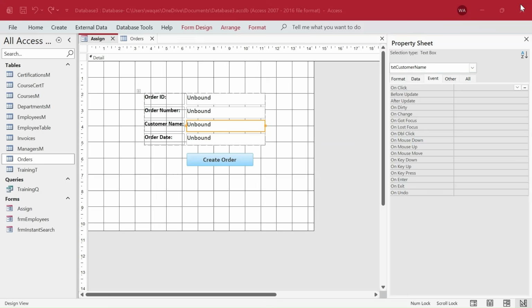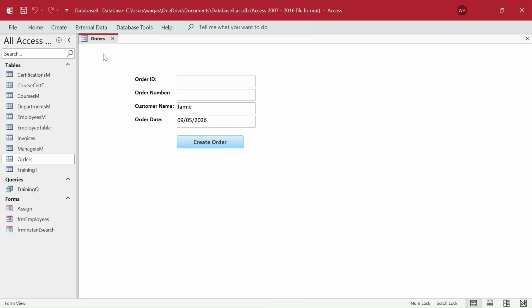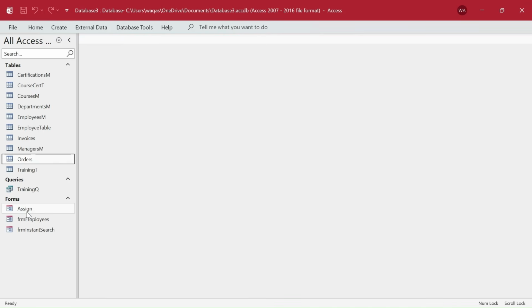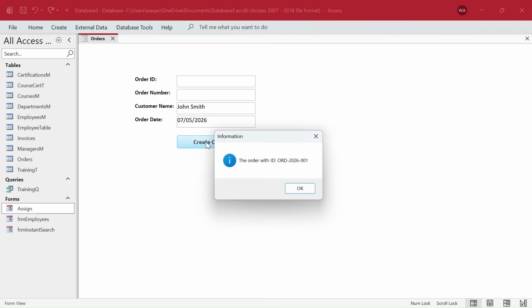So now it's time for testing. This is the hard bit because I know sometimes error pops up, and that's okay. Go to the form view. Actually, I was looking for testing. There you go. I go back. So we'll say John Smith, something like that, and the date is 7 May 2026. I know we can have a calendar picker and everything. Let's click on create order, and there you have it. The order with ID, that's the prefix ORD 2026 and 001 is created.